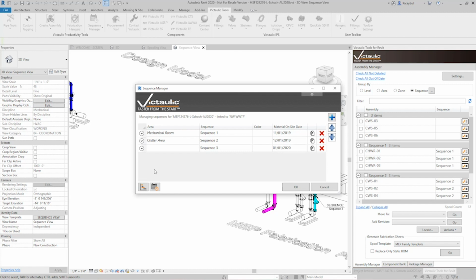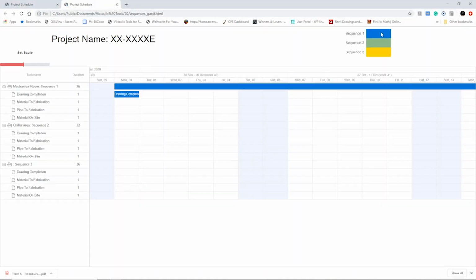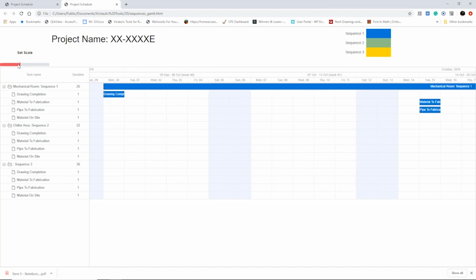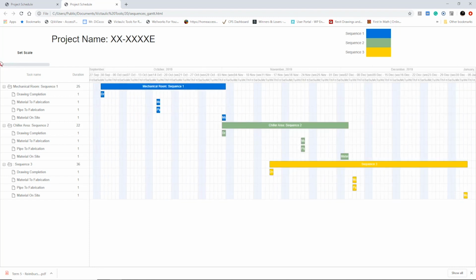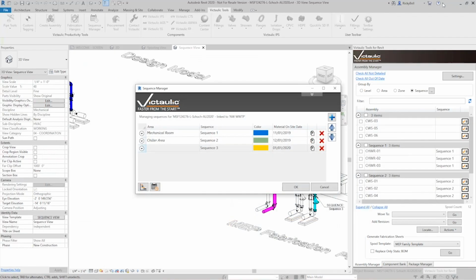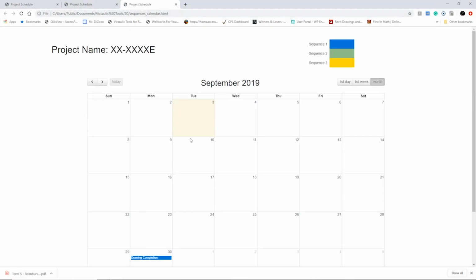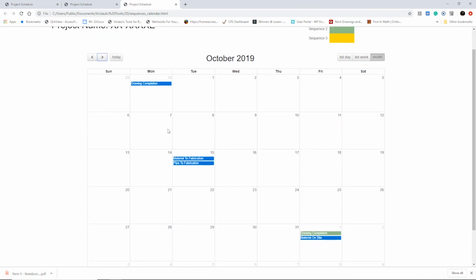First thing is we're going to want to assign some colors to these so we can differentiate them visually. So use this color picker right here, and then for each of the sequences, choose a color. Now, for each one of these outputs, you'll see that sequence 1, sequence 2, and sequence 3 have chosen those colors. The Gantt chart will have a scale, so you can adjust it as necessary. And the calendar will use the same legend, and you'll be able to see on a calendar where your dates will actually fall.